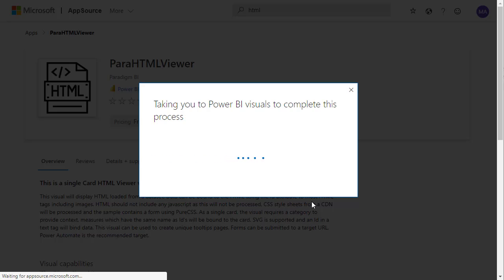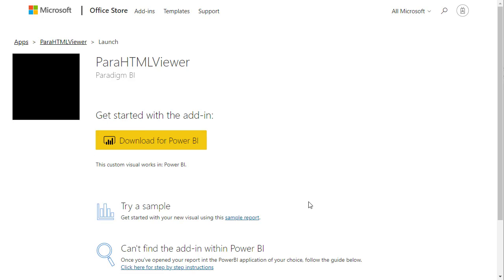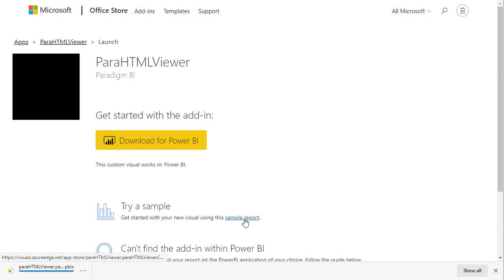Paradigm BI has a new HTML viewer, and I'm going to show you a bit about how to use it. It's available in the store, and I suggest you download the sample report as well. But I'm going to show you how to go from scratch, and then we'll talk about the sample report later on.